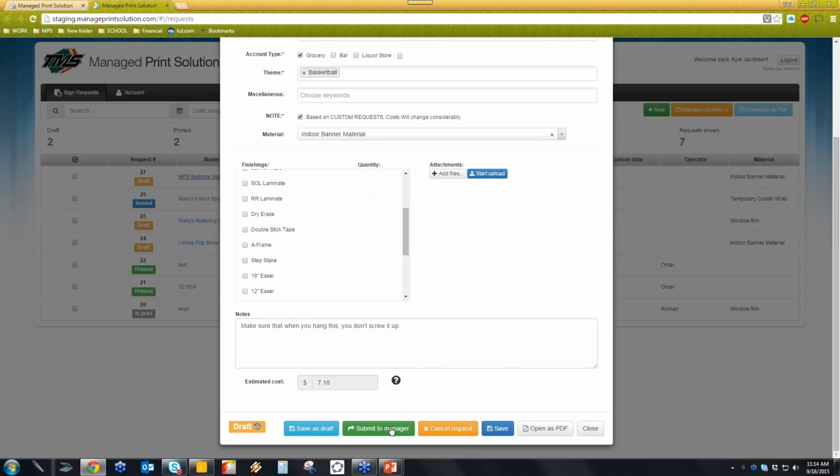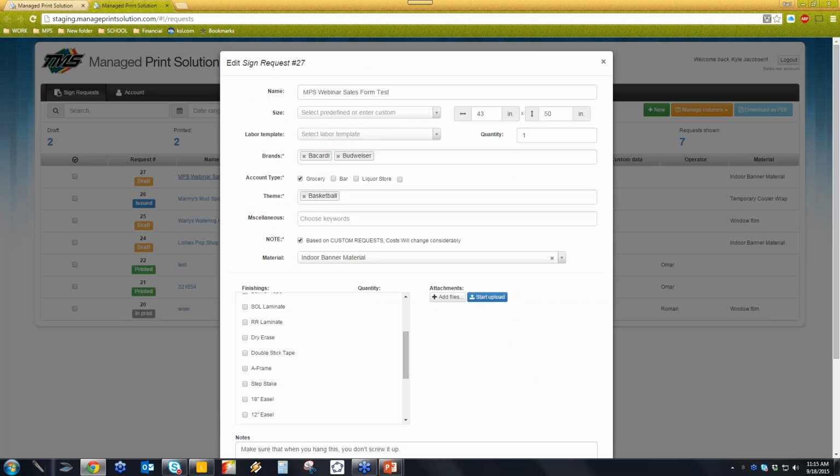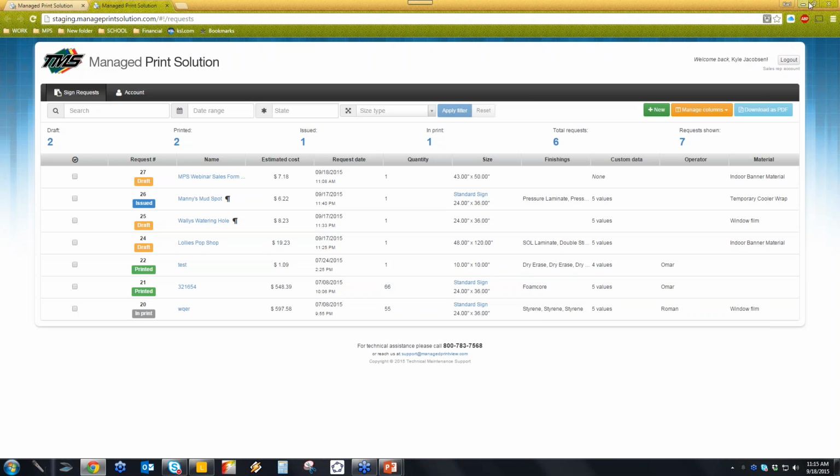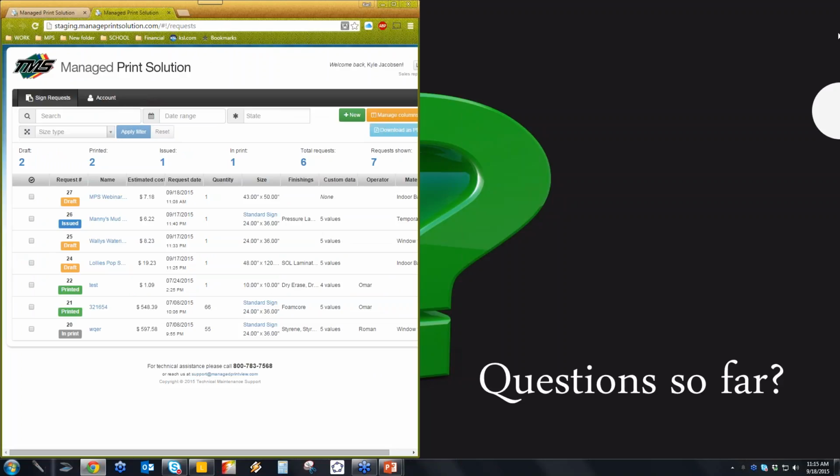But if I wanted to submit this to a manager for their approval, if I wanted to cancel their request, I could do that here. I can open this as a PDF and print it out. You do see the estimated cost here. Any question on how the forms operate? I'm going to jump back over to look at questions from time to time. Let me just look.